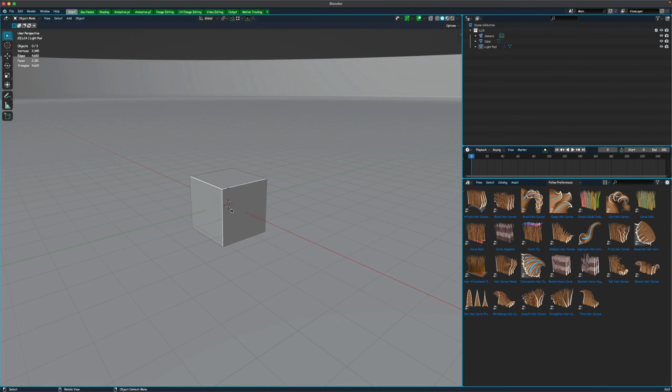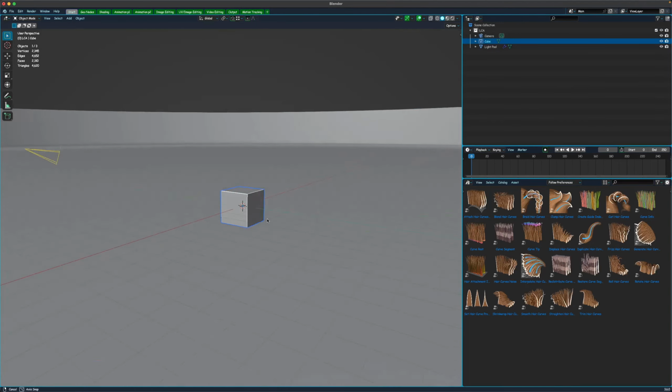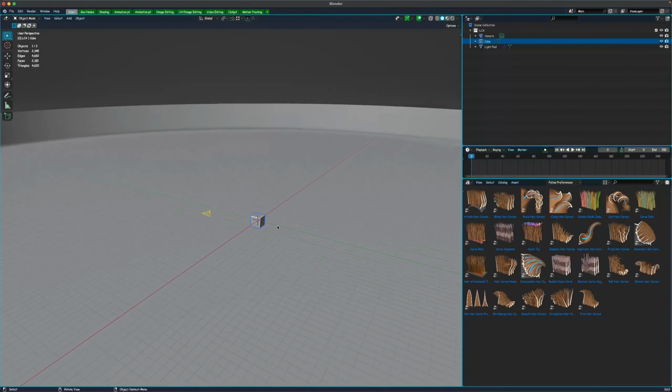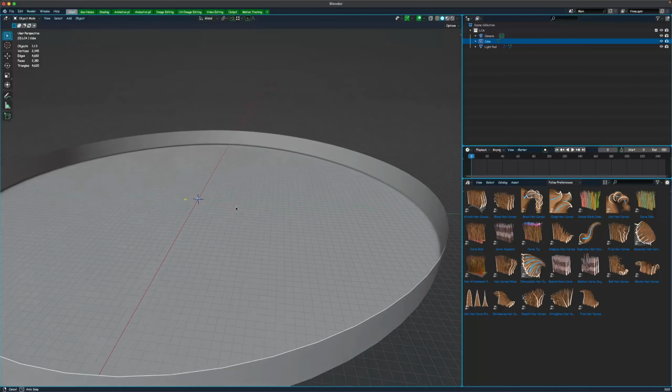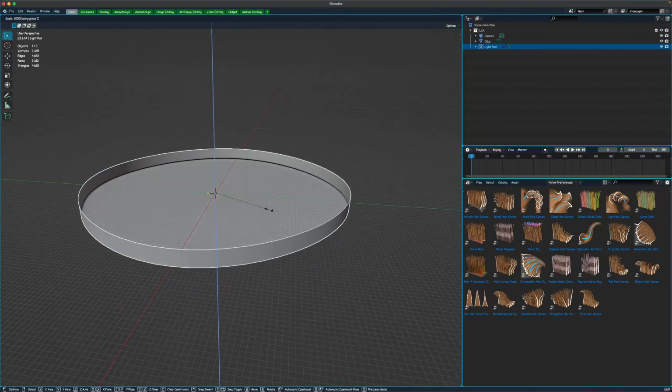Hey everyone, today I'm going to show you my favorite scene. I always like to have a very clean workspace, and so here's how I start.